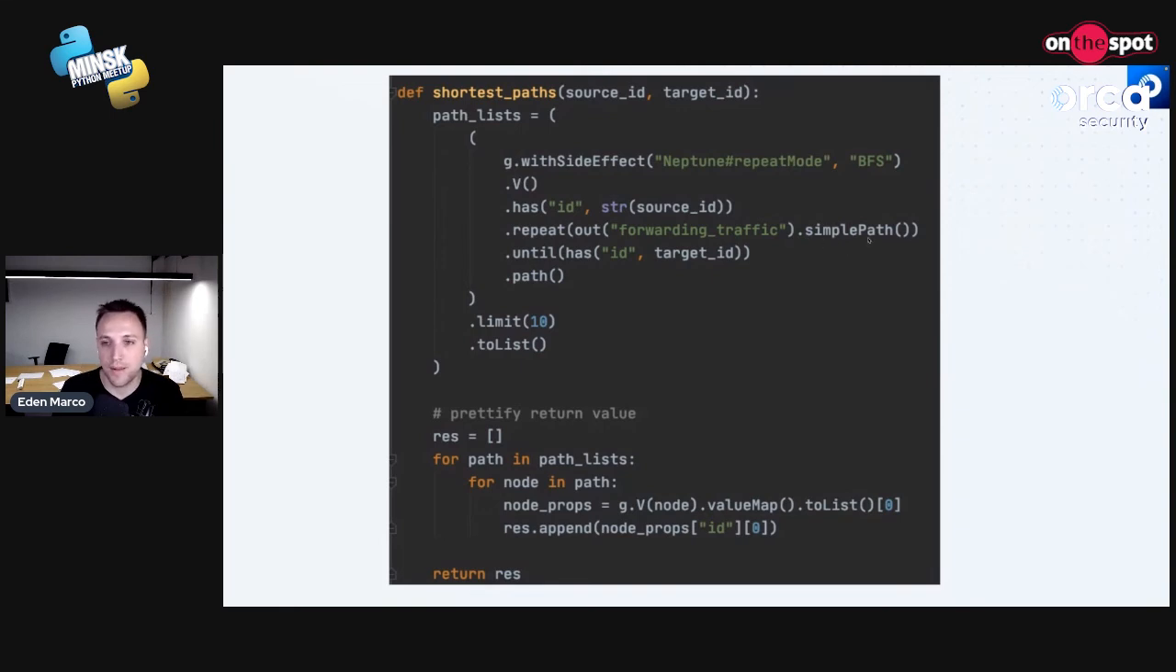And we want to use something called simple path. This basically filters out any cycles and any nodes and edges that we already saw, so we won't get into an infinite loop. And then how do we want to iterate through everything? We want to do it until we get the target ID, which in our case will be those EC2 instances. And that's it.